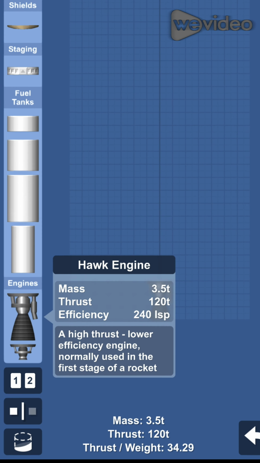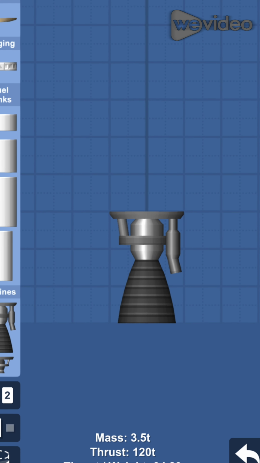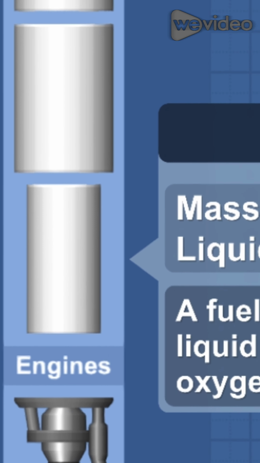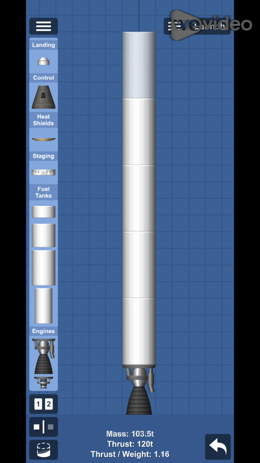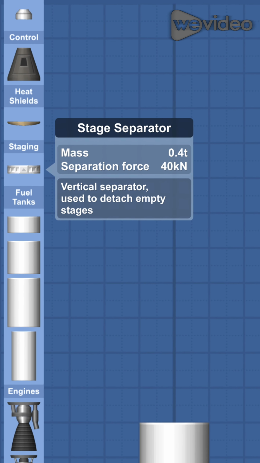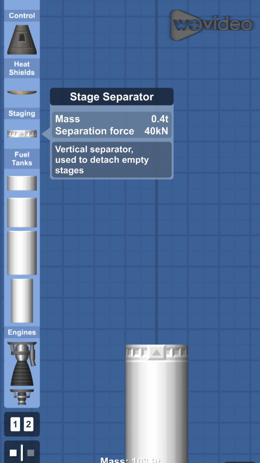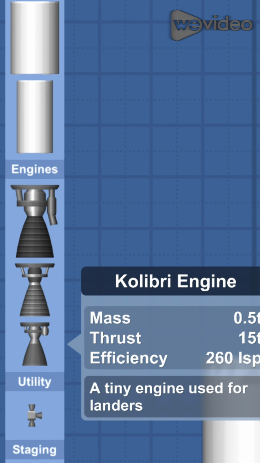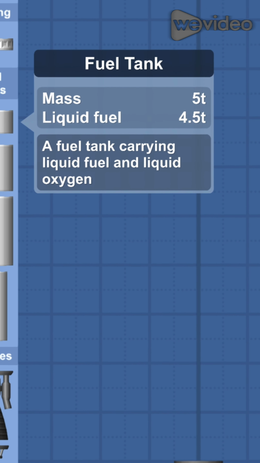To start construction, place a Hawk engine at the bottom of the rocket editor space, as this rocket will be tall. Locate the 20-ton fuel tank and place 5 of them, one on top of another, on top of the Hawk engine. Scroll the rocket editor space down to make room, locate the stage separator, and place it on top of the fuel tanks. Scroll the parts column up to find the Colibri engine below the Hawk engine and place it above the stage separator.